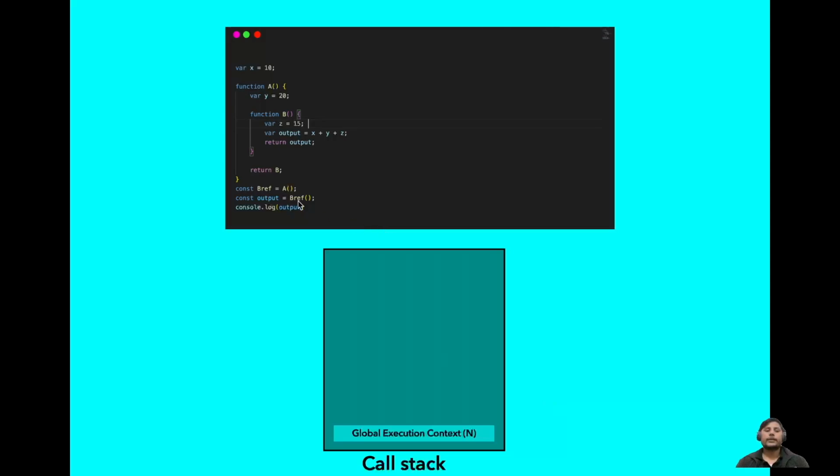But as you can see in the next line, I'm calling the bref. I'm calling a function. In that case, a new execution context will be created for the function b. Then a new execution context will be pushed in the call stack, as you can see. When the execution finishes for the execution context b, then it will be popped out from the call stack immediately. Similarly, in the end, global execution context will be popped out from the call stack. This is how the execution happens.